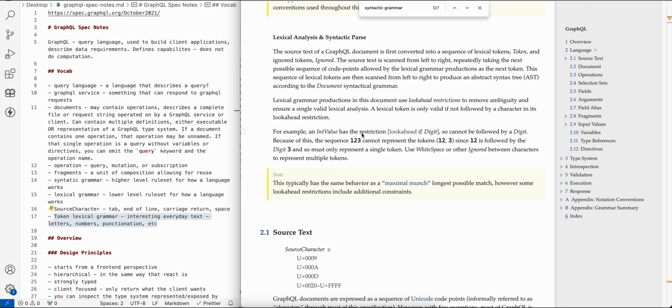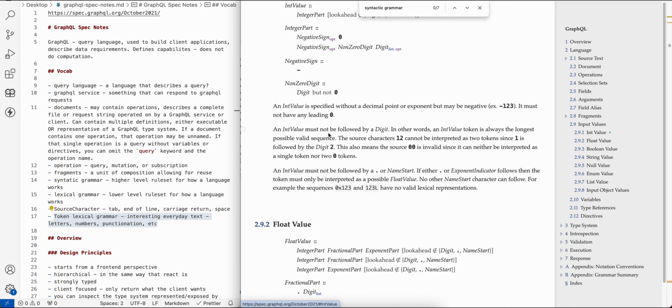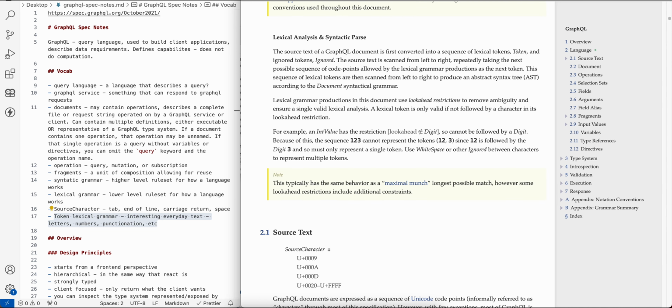For example, an int value has the restriction that its look ahead cannot be a digit. So it cannot be followed by a digit. Int value. Wait, does that make sense? That doesn't make sense to me. Integer part, look ahead, not be. Integer part is a negative sign, sure. Non-zero digit, a digit. But non-zero. Look ahead. So is that to say, like an int value, you can't say like 6 space 6? That would be invalid. Okay, I think that makes sense.